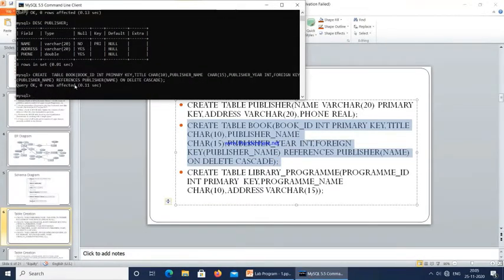So create table book. I am going to specify book ID as integer and it's a primary key. Then the title is character of length 10 bytes. Then publisher name is also character of 15 bytes. Then publisher year is an integer value. Then foreign key here is publisher name, okay, which references the publisher table.